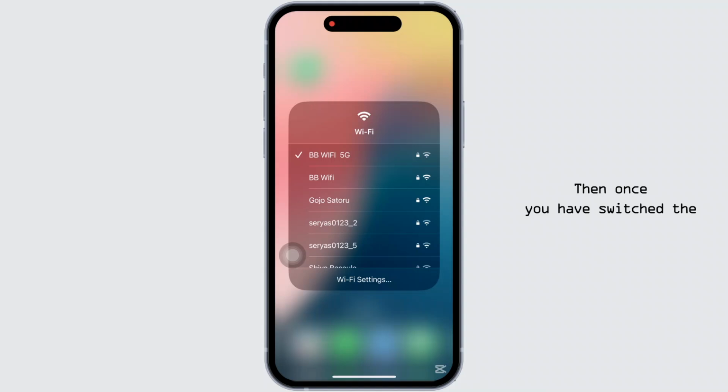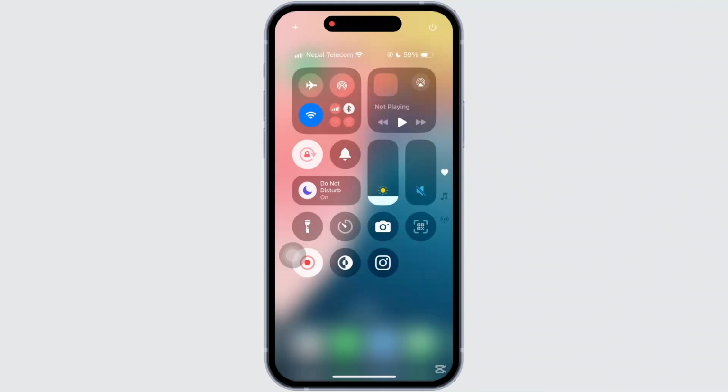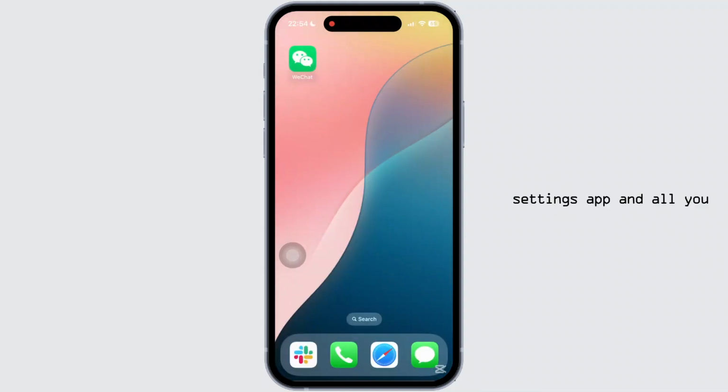Then once you have switched the networks, go back to the home screen of your iPhone. And now in the home screen, look for the settings app, and all you have to do is simply tap on it.